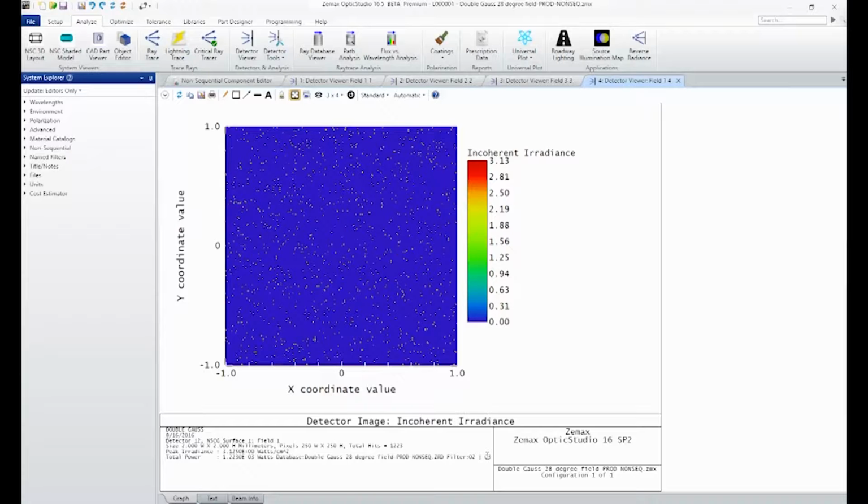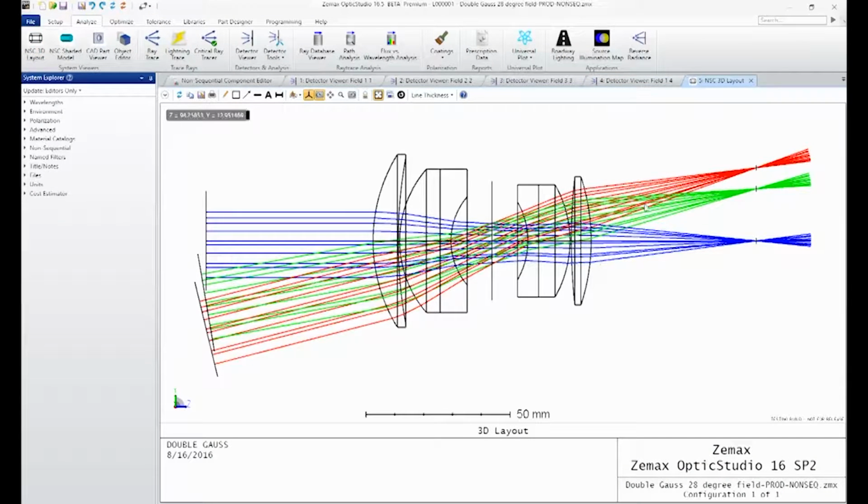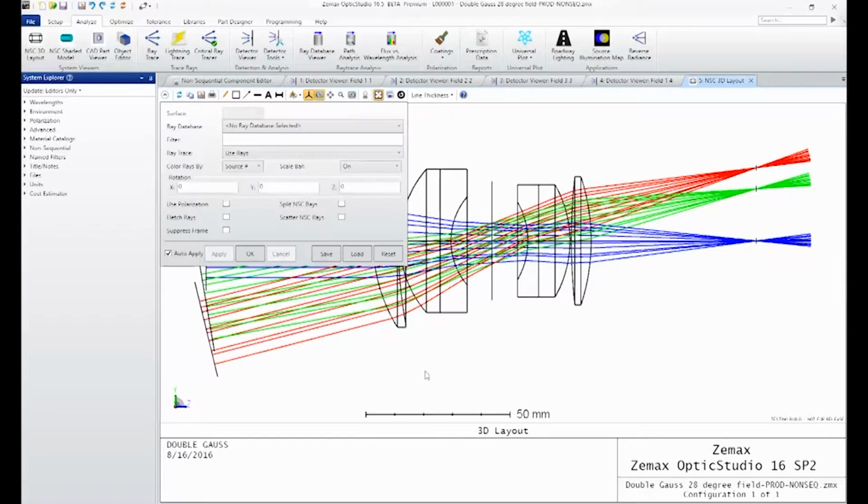How did the light that came from an off-axis field point scatter onto this on-axis detector? Now we could do that by loading the ray database directly onto a layout plot and then investigate the rays directly in the layouts. So I'll go ahead and do that. And so you can go ahead and first, again, load. I'm not going to auto apply here because I want to go ahead and set the filter string first. So I'll go ahead and load that ZRD.